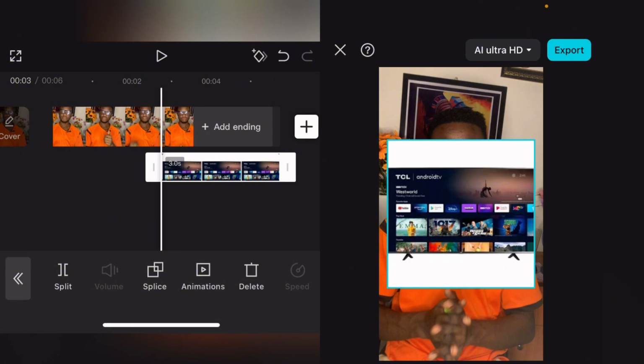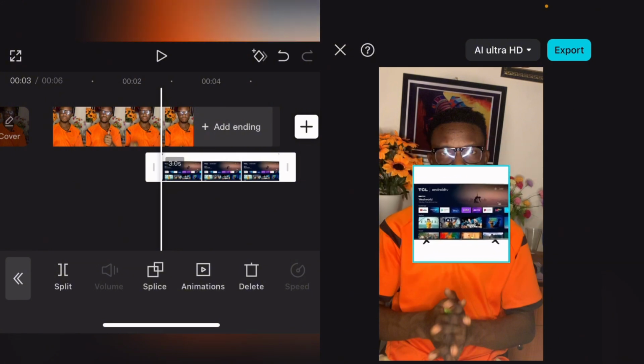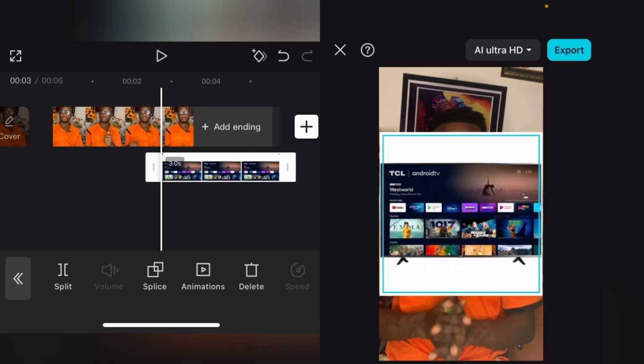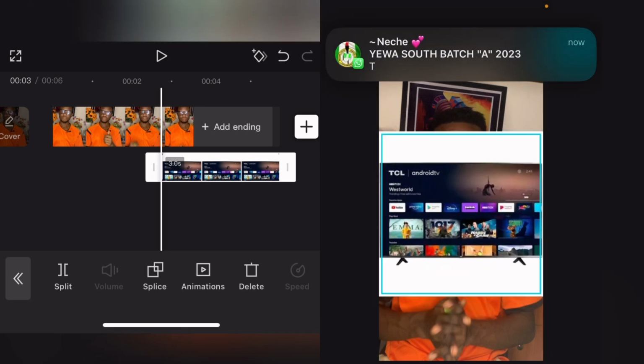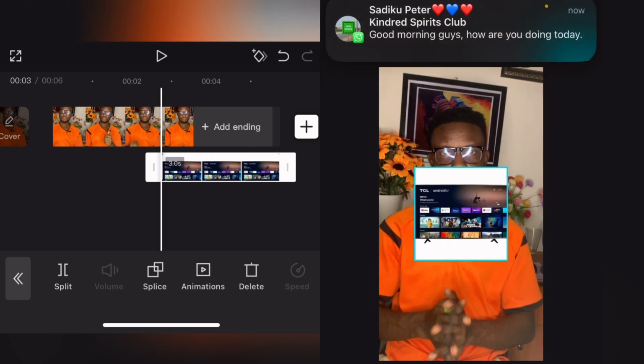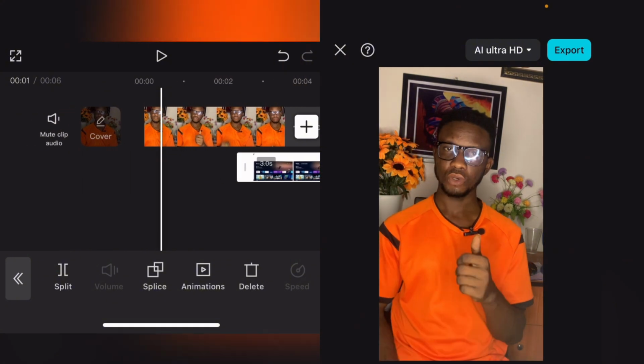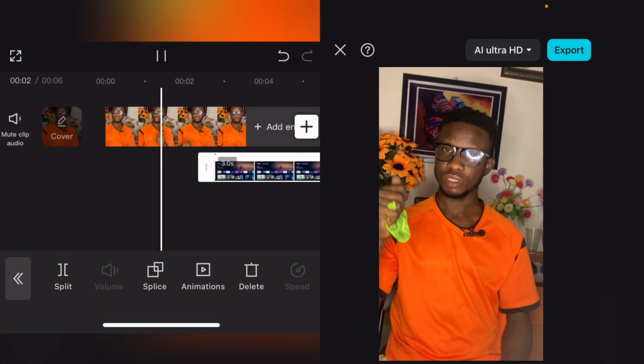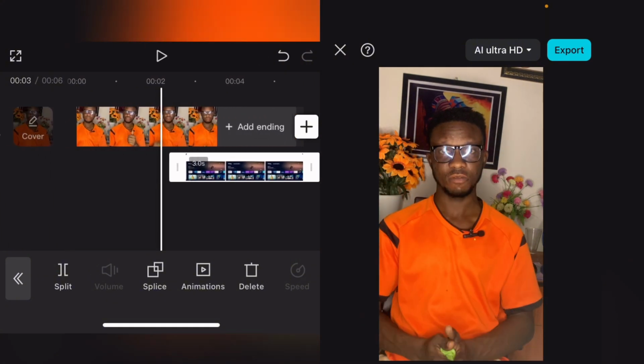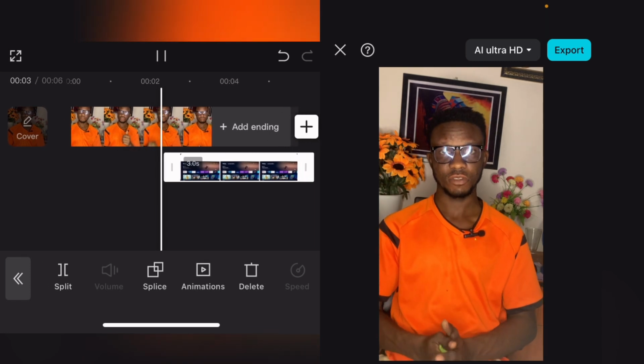So I can decide to leave it like this, or I can decide to remove the white background. But let's just leave it like that. So now this is our TV screen. You can use your two fingers to make it look small, or you can expand it, the way you zoom in and zoom out. So that's what you will do. I'm going to show you how you can put yourself on a TV screen. So can you see? On a TV screen.